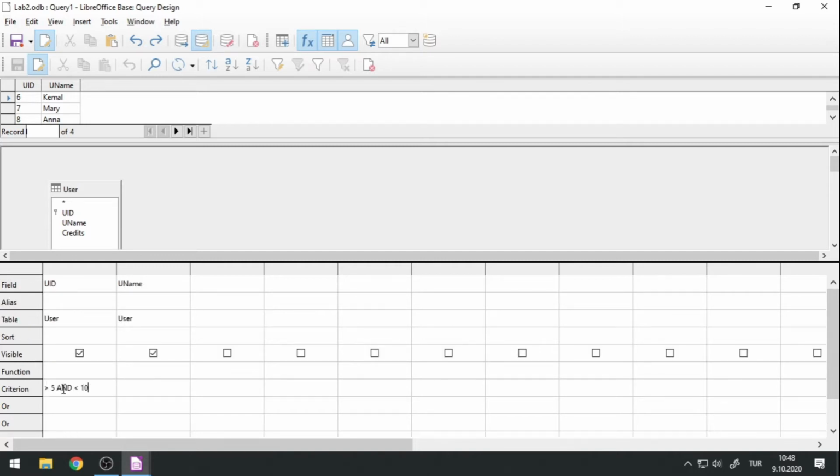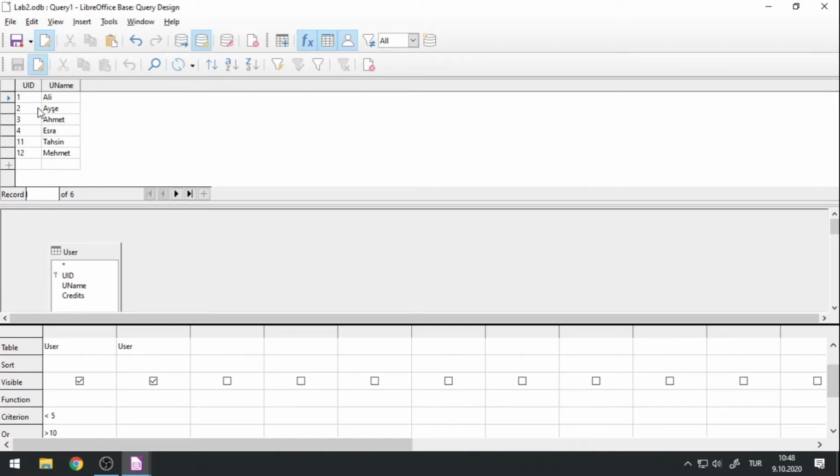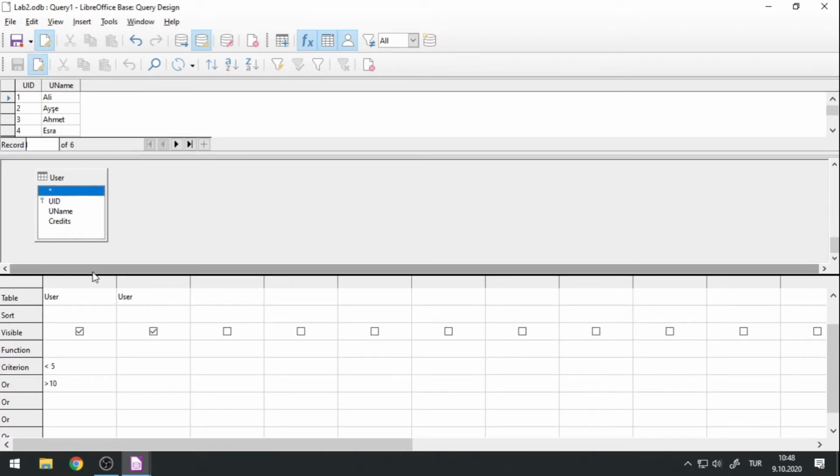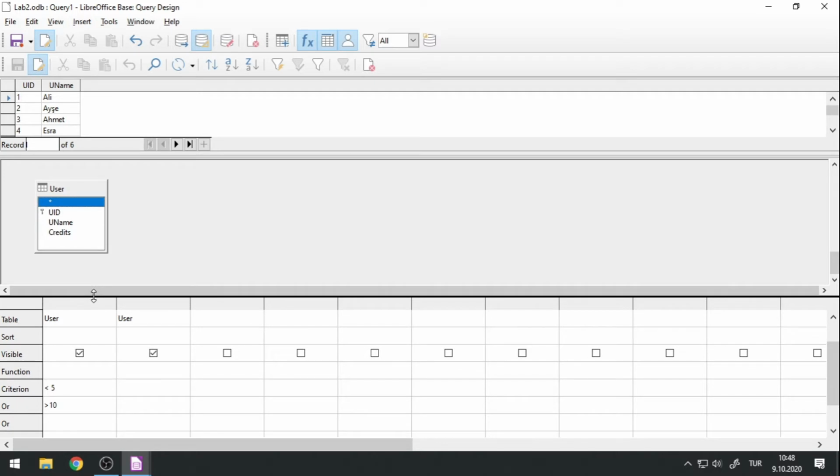And if I want to make an OR operation, I have a bunch of OR rows here. So to make an OR operation, instead of using the same cell, what I should do is, maybe I'm interested in the ones that are less than 5, or the ones that are larger than 10. So to make an OR operation between different criteria, I include them in different rows, and we have a bunch of OR rows that are following the first criterion row. Basically, if I run such query now, I would see the ones that are less than 5 or larger than 10.